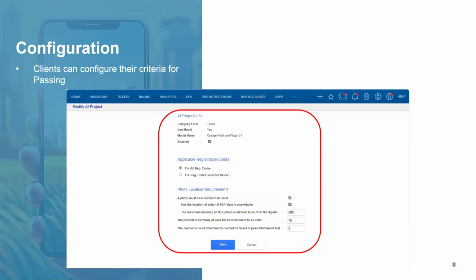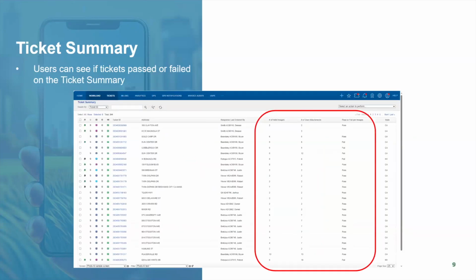Now, from an end user standpoint, what does this look like? Everything we do at Irth, we try to make as simple as possible for our end users. So this is the ticket summary screen, and in the red highlighted box you'll see 3 fields. One field says number of valid images, and the other says number of user attachments. The number of valid images tells us how many images have passed the criteria that the administrators configured.